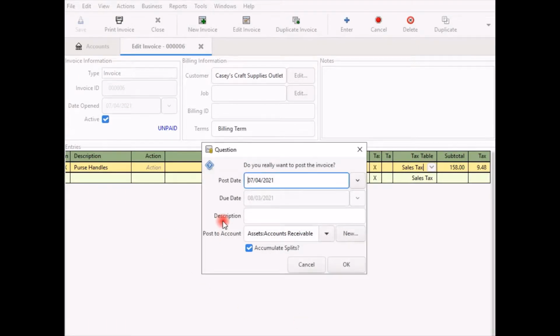In the description field, unless there's something you specifically want to say about this invoice, you can leave it blank. Description is an arbitrary description. When invoice transactions are placed in the accounts receivable account, this description is entered into the memo field. Post to account selects the accounts receivable account in which invoice transactions are posted.